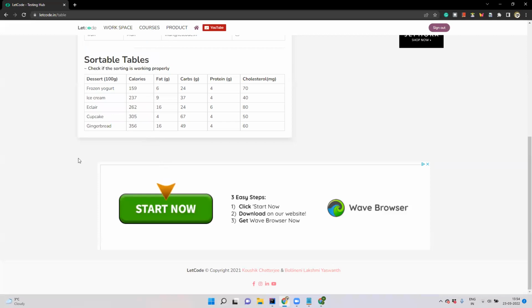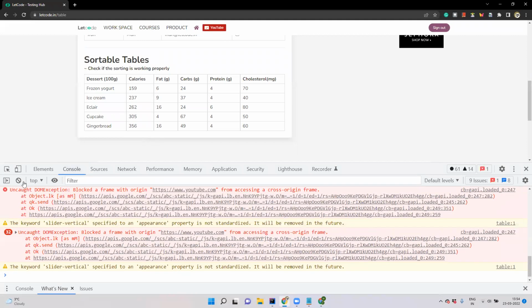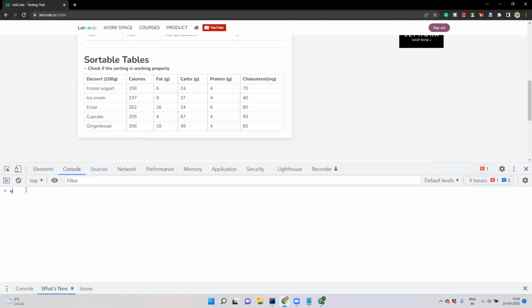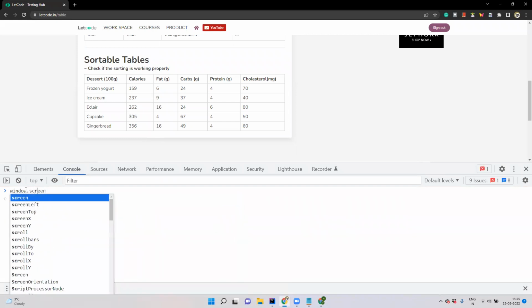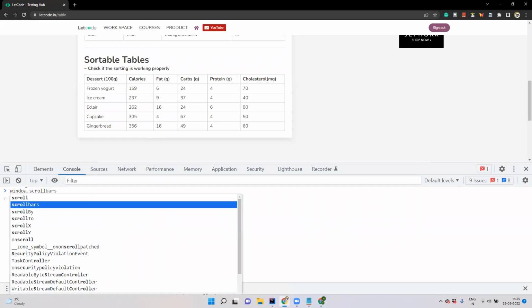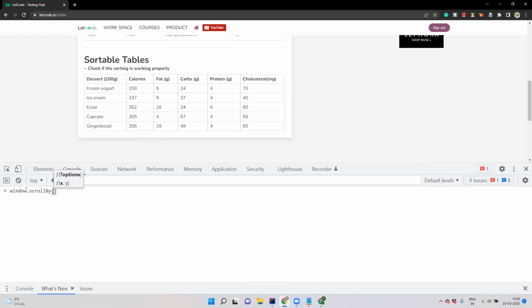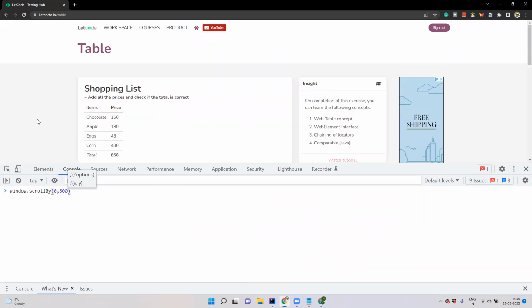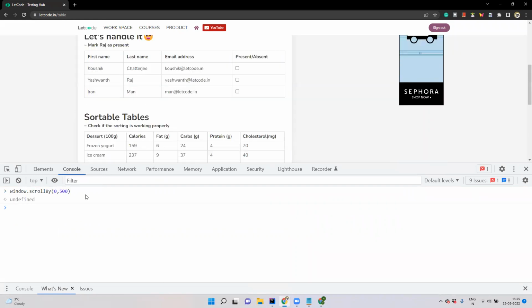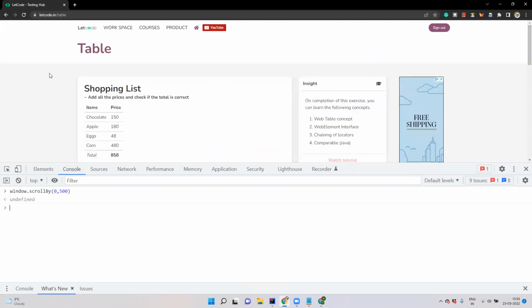Let me go to the inspect and get to the console. Here I could say window.scrollBy. Inside this scrollBy, X is going to be 0, but Y I'm going to scroll some 500 pixels. When I apply this, it scrolls a little bit. Now again, it scrolls a little bit.